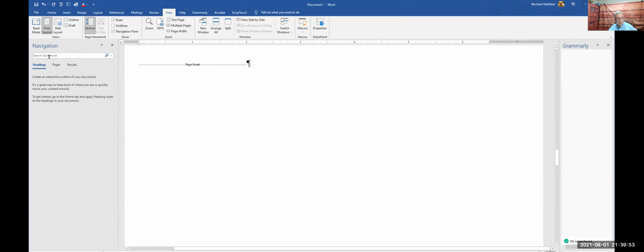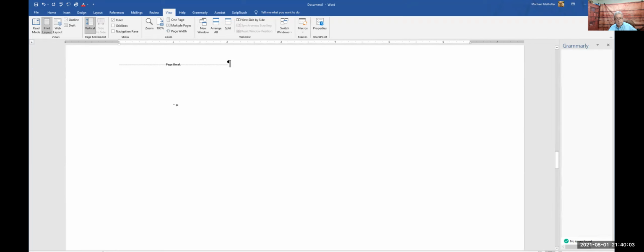Navigation pane, this is where you can search the document for a particular word or headings or whatever you're looking for. Okay, so I'm not going to go into that. Zoom will allow your page to get bigger.